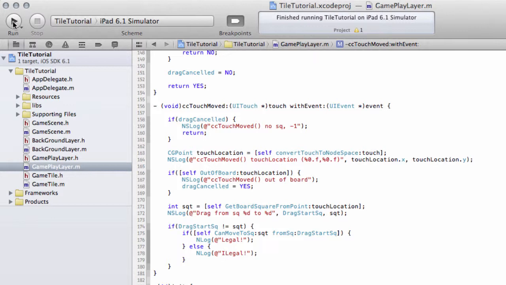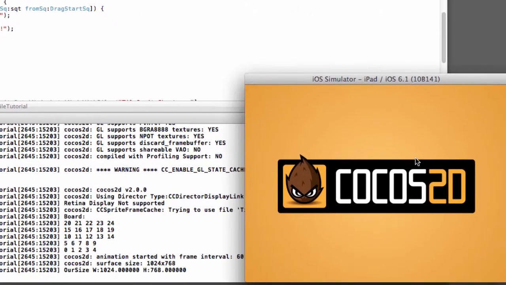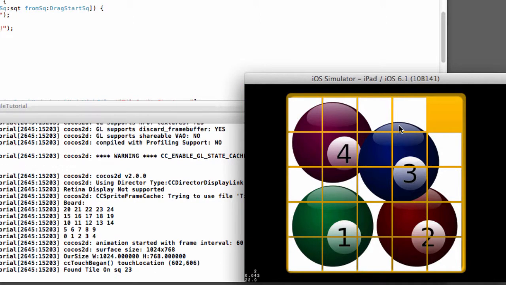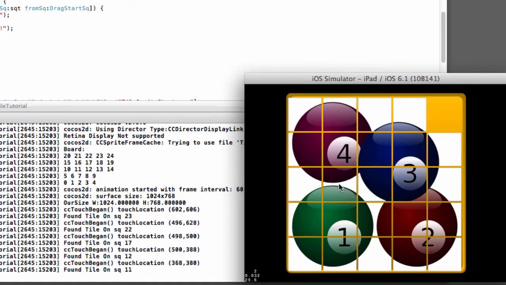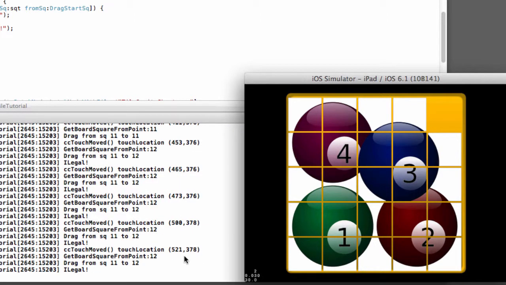So I'm just going to go to top left and run this on the simulator, and it says build failed. Why is that? Because I haven't typed an S for NSLog. So I'll just run this again. And now it's running on the simulator, and if I just click around on tiles, it's found the tiles. And now if I click on, say, this tile which is 11 and then drag, you can see that it's noticed we've dragged from 11 to 12 and it's illegal.